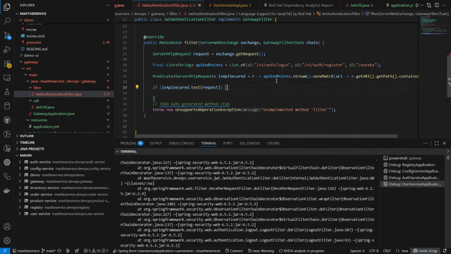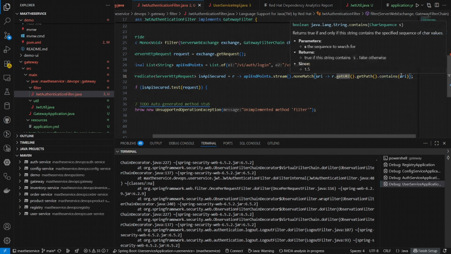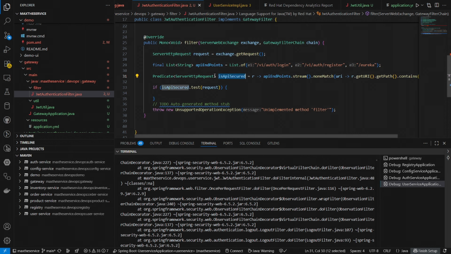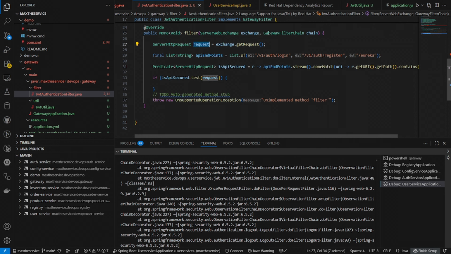Now we are using a lambda function with streaming. If not match, then it will get the URI, and after that it will check if it contains a path like this. After streaming and mapping using the lambda function, we will check if any URI contains this. And now we need to check whether the request we have from the user is secure or not. If any request does not contain any URL like this, it will be not secured, and it will throw an exception like bad request or whatever we configure.